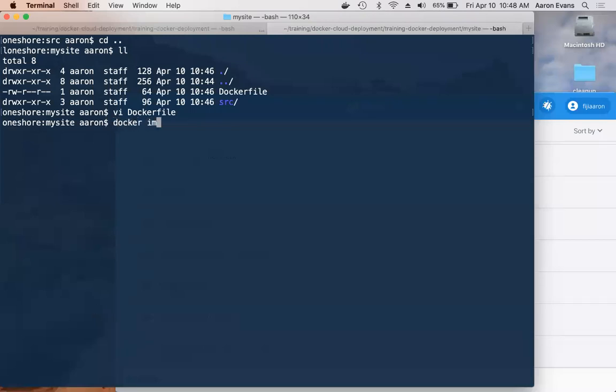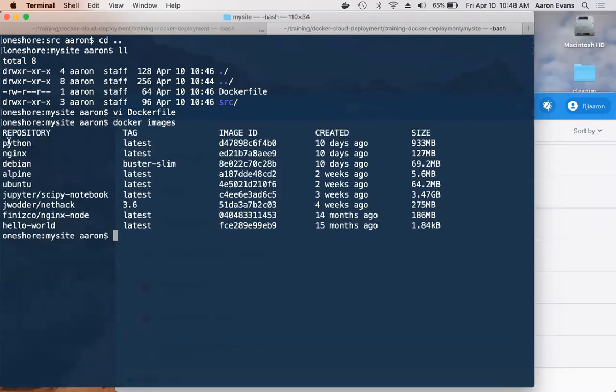So I have Docker images. I have all these ones. It looks like my Python is finally installed. I have Nginx, Debian, Alpine, Ubuntu, my Jupyter Notebook, NetHack, in case I need to play some command line games. Then I have this Nginx node one that I was working on a while back, and the Hello World one that we just installed.